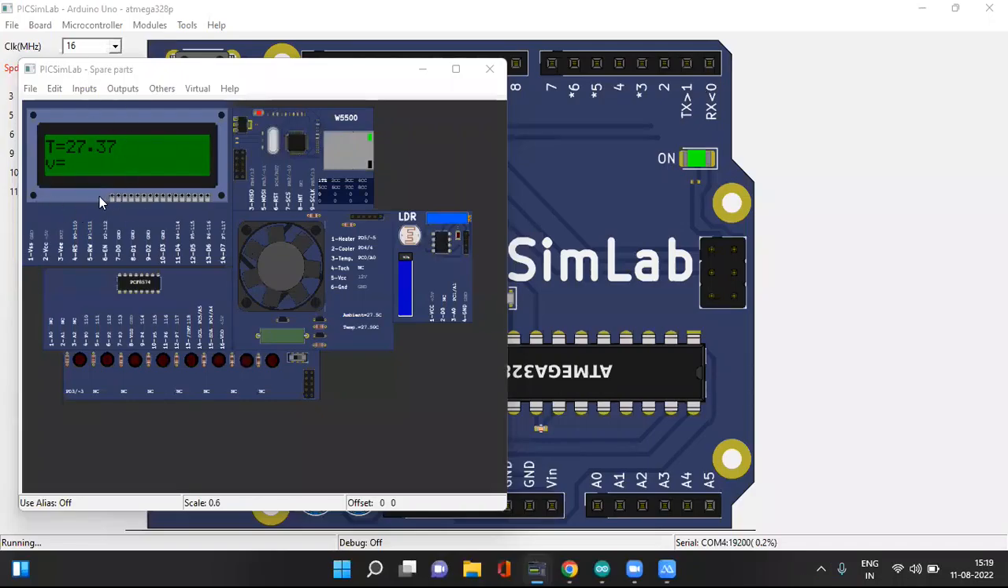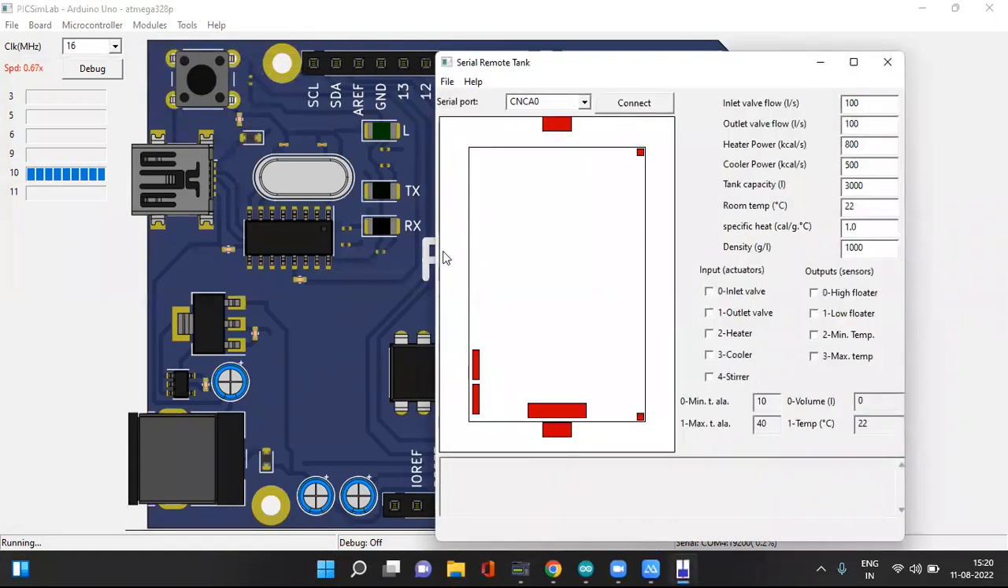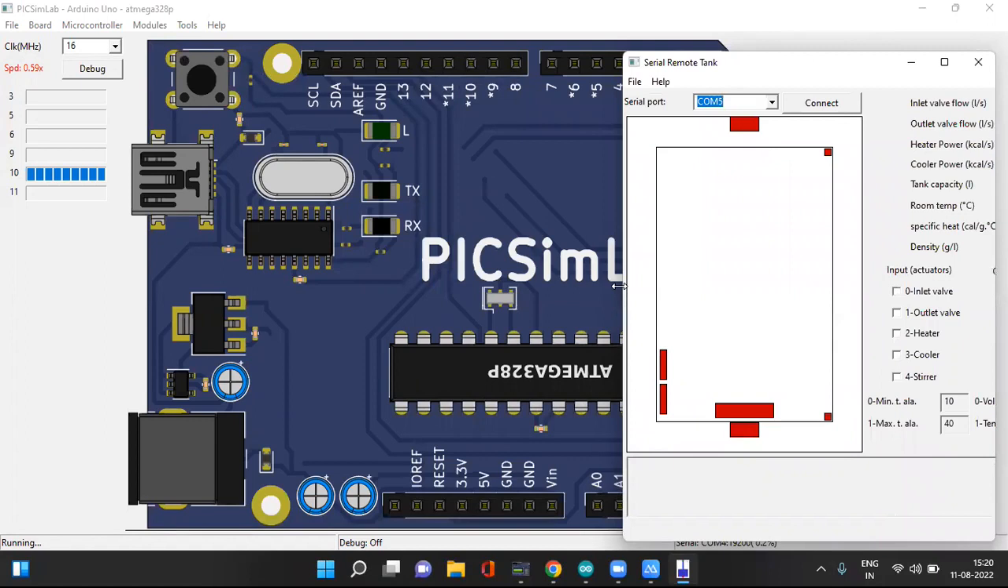These are the spare parts. This is the LED. This is the LCD we are going to use. This is the temperature system. It is an ETH sensor, and this is the LDR sensor, and the serial tank. We're going to use it.